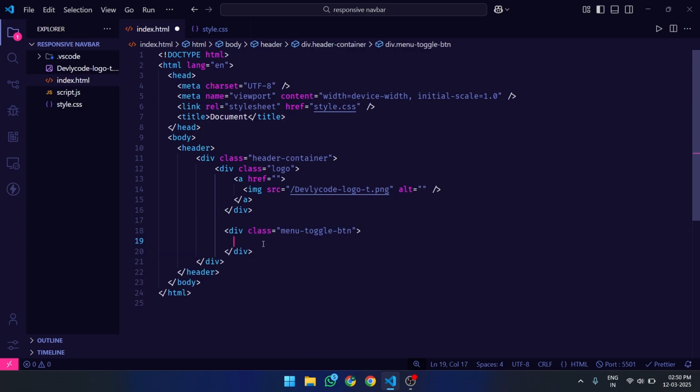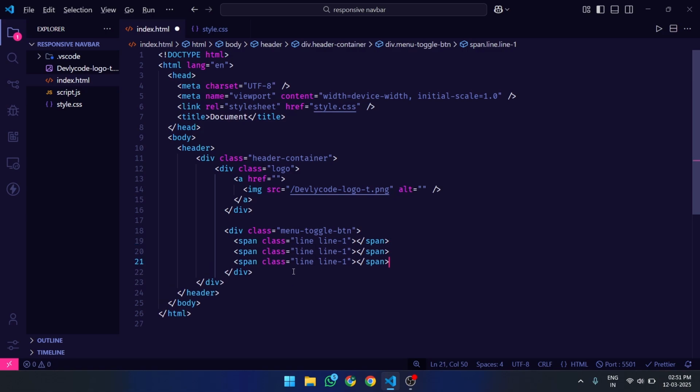Create a div with class name menu-toggle-btn. Inside it, we'll use a span tag with class name line and line1. Then we will make a copy of this span tag 2 times and add line2 and line3 inside the class respectively to show the menu lines.